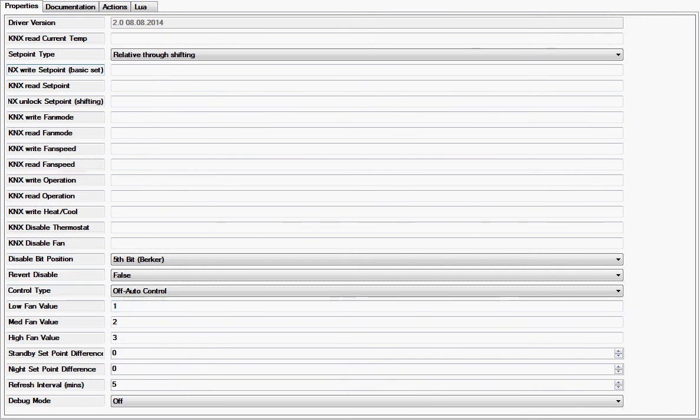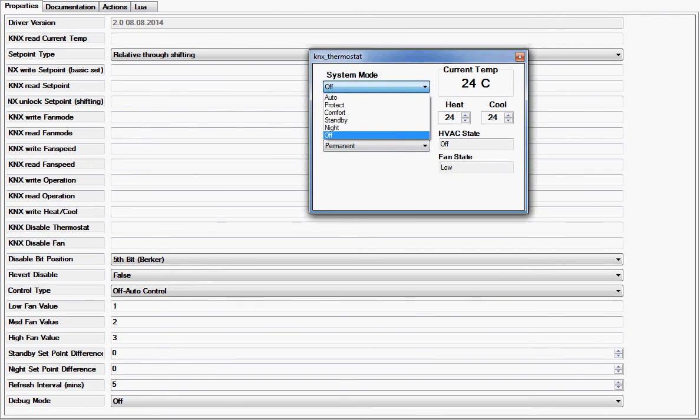The other modes which are not visible on the navigators, protect, comfort, standby and night, are available on the programming side. So just put some custom buttons for the user to be able to change the modes, and through the thermostat interface he will only be able to turn it on and off, besides the fan speed and set point operations. So that's all.